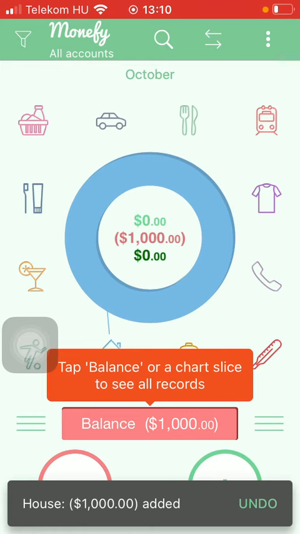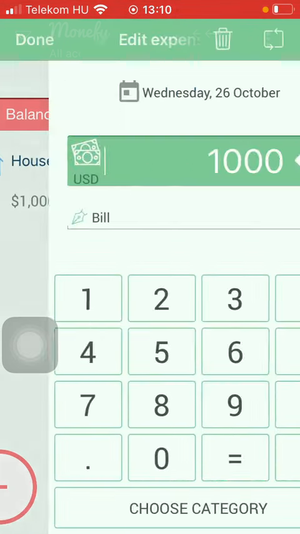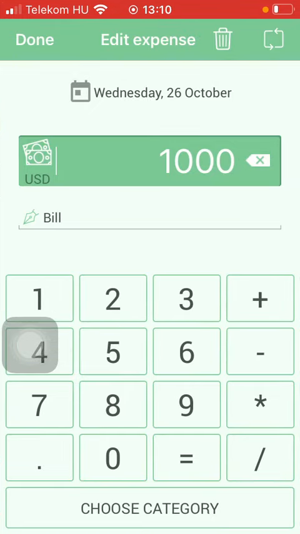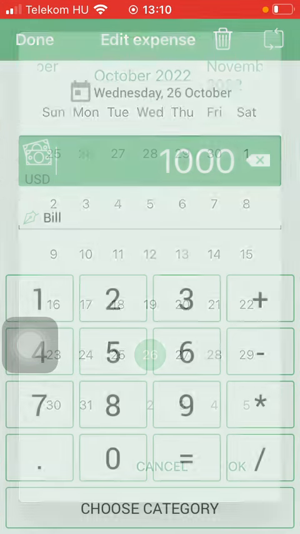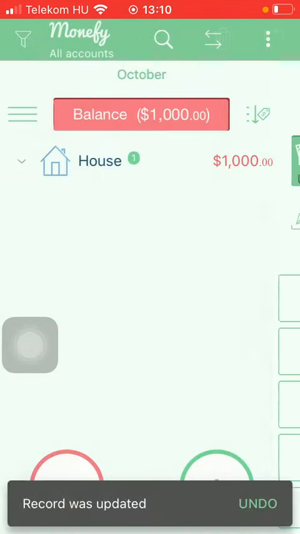And now, as you can see, it has been indicated. It's indicated in the middle of the screen and down below as well in this balance section. So if you can tap on it, you can edit it anytime. You can get rid of it or edit the date, the title and the note as well.